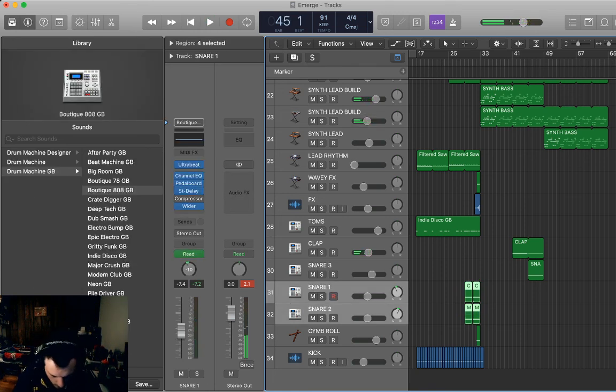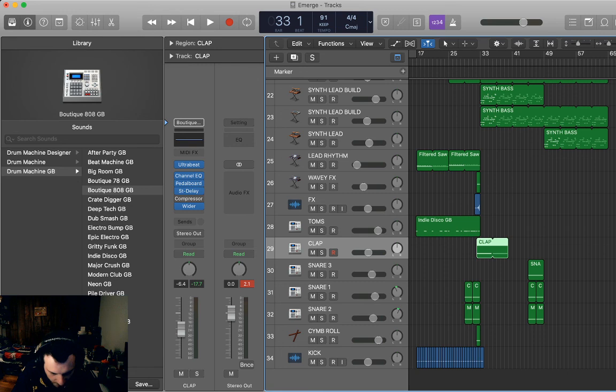Think this can go there, yeah. And then we need. I think maybe what we'll do is we'll just have this clap going the whole time, and then we'll just add in another clap later for the texture.